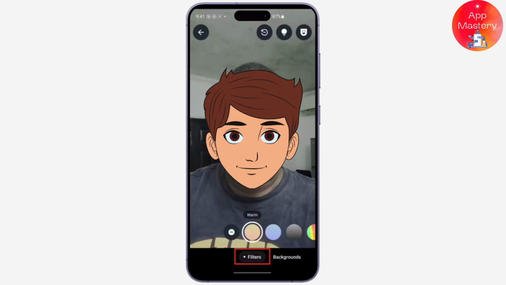Once you have found the filter that best suits your mood, simply tap on it. The filter will instantly apply to your video feed and everyone else on the call will see your new look in real time. So that is it.